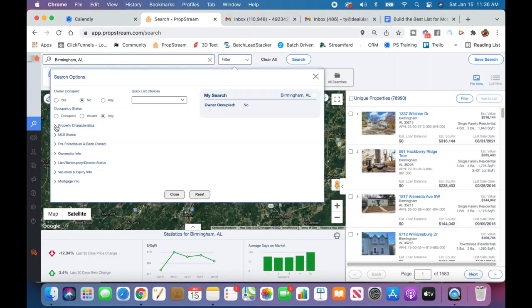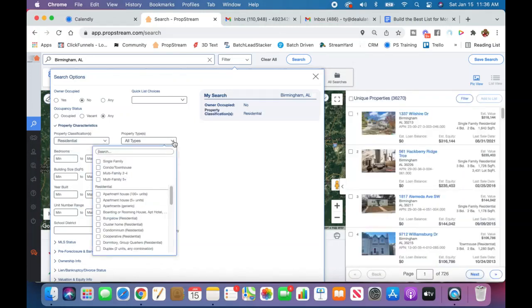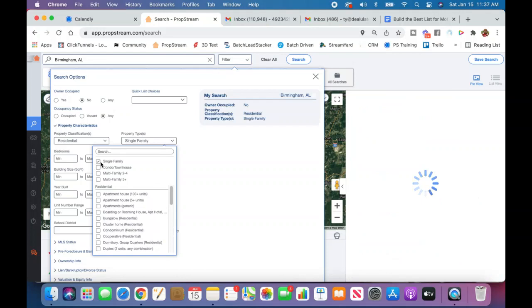All right, the other thing is the property characteristics. Now, this gets into the types of properties that you're dealing with, which we're talking about houses here. But if you want to target particular types of commercial properties, you could through these choices here also. All right, so we're going to go into all classifications. We're going to go residential. And then as you see here, we've got single family, condos, multifamily 5+. And then you scroll down, you can see all the other types of properties. So we're targeting houses, so we're going to say single family.